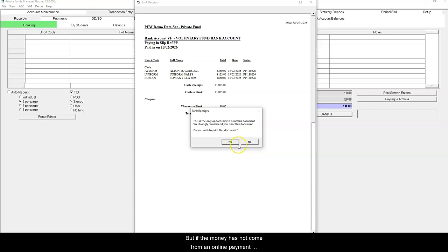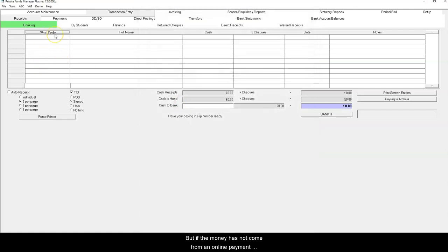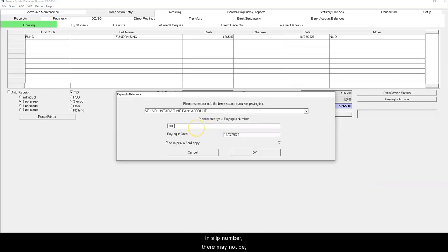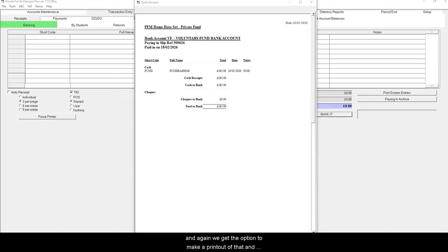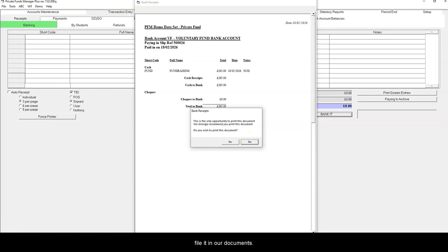But if the money has not come from an online payment system, for example, if you did a non-uniform day, you might simply put that in manually from the amount of money you've received. So we'll go for fundraising, we'll say £265 on the 18th, and we'll say that's non-uniform day. And again, this time we're simply going to save or bank that money directly into the bank. There may be a paying slip number, there may not be. And again, we get the option to make a print of that and file it in our documents.